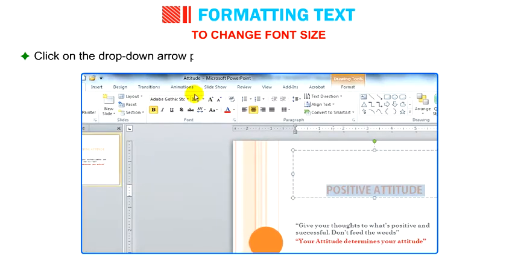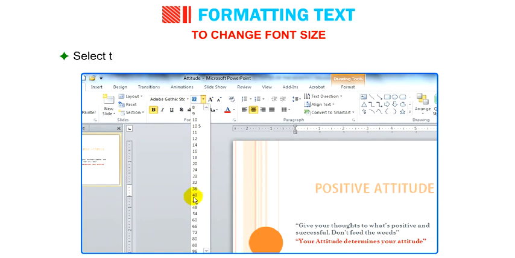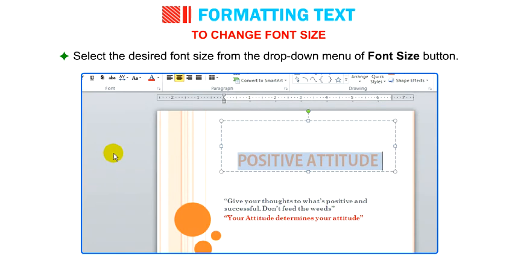To change font size. There are two ways to change the font size of your text. Method 1. Click on the drop-down arrow present next to the Font Size button in the Font group. Select the desired font size from the drop-down menu of Font Size button.